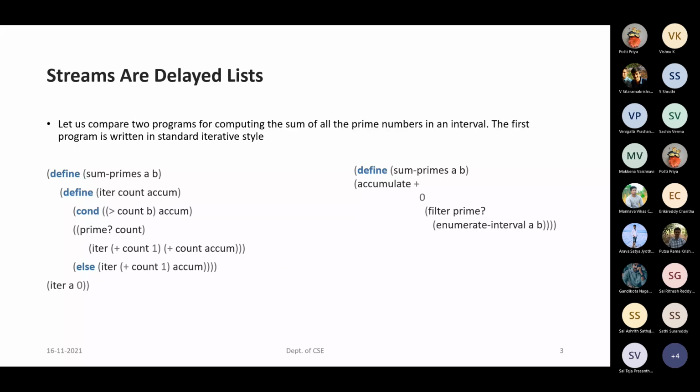So that is how the sum-prime procedure has been defined. By now, all of us know that by using this iterative way of calling procedures we can define sum-prime. We have already discussed filter, accumulate, enumerate interval, enumerate tree, and map procedures. So by calling this sequence of procedures also, we can define the sum-prime procedure, right? If we define sum-prime by using this sequence of procedures, how will it be defined?